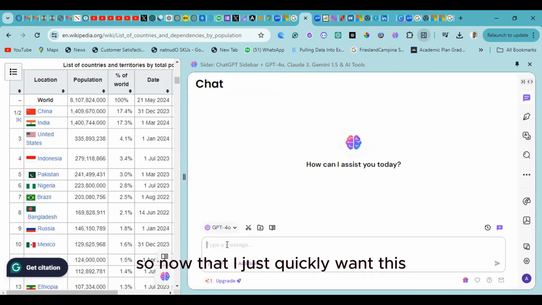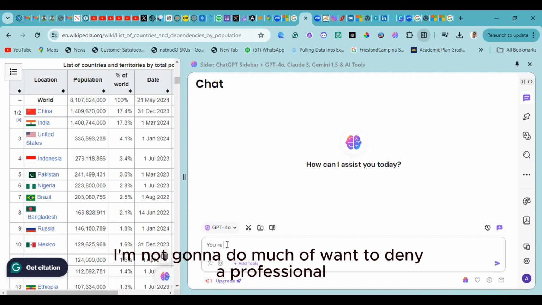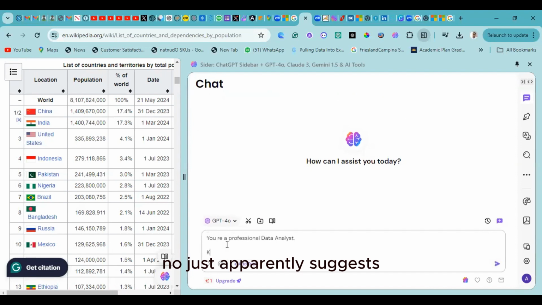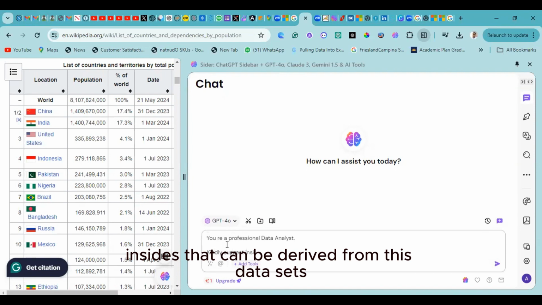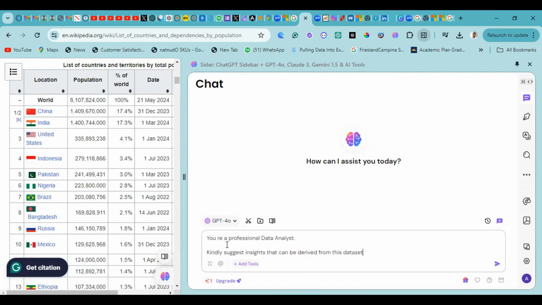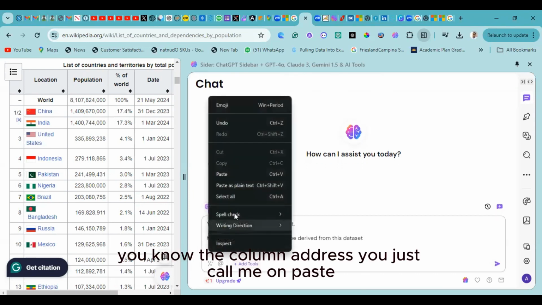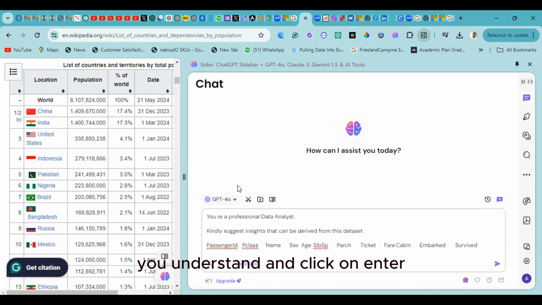So now I just quickly run this. I'm not going to do much prompt engineering. You are a professional data analyst. Just say kindly suggest insights that can be derived from these data sets. You understand? Then I've copied the column headers, so you just come here and paste it, and click on enter.